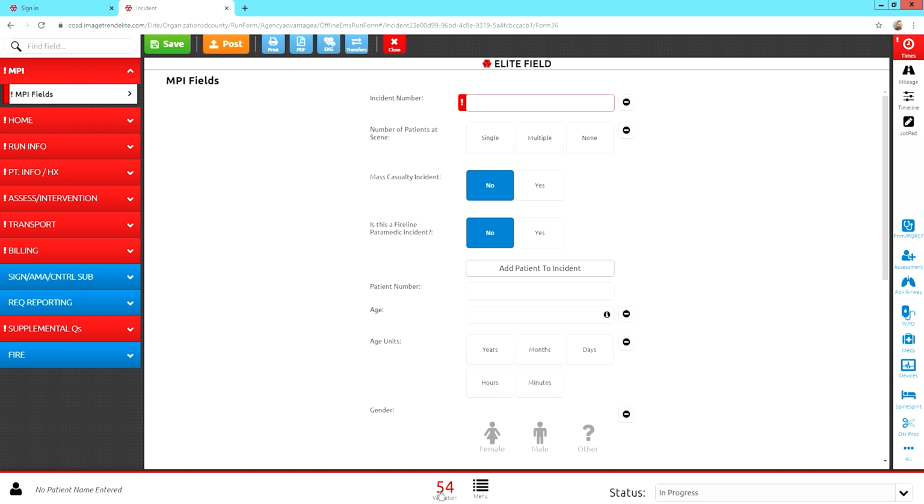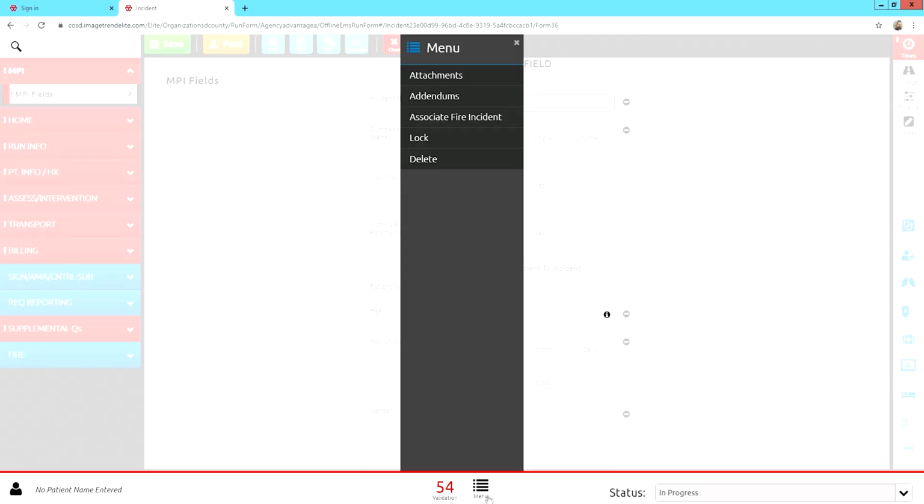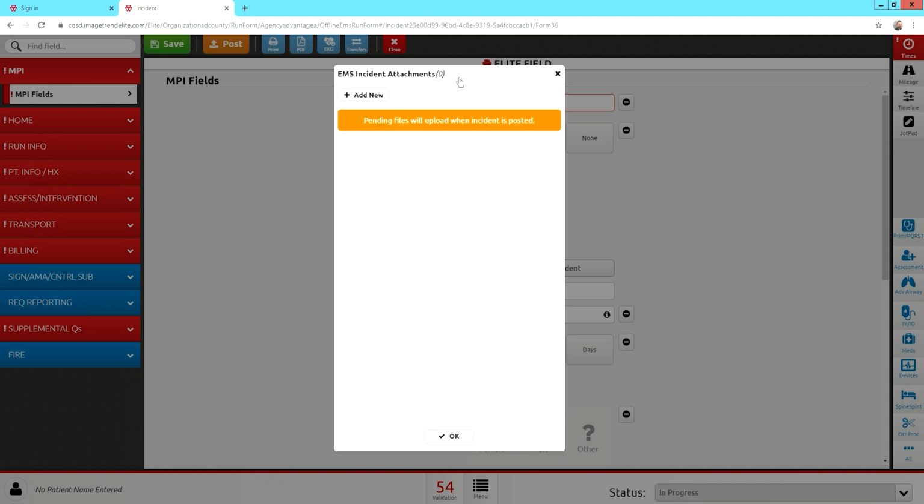Go ahead and click on the validation button. It'll tell you exactly which tab you're missing information on, so you can get to 100% or 100 points and then be able to post your run. The button next to that, menu. This is how you add your attachments. So you're just going to hit attachments, add, and you can do attachments one of two ways.